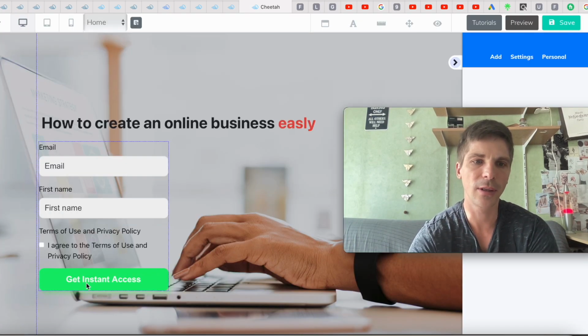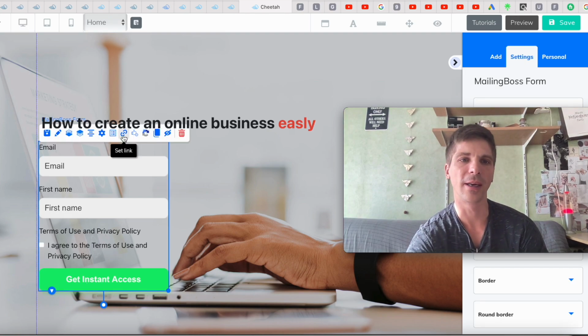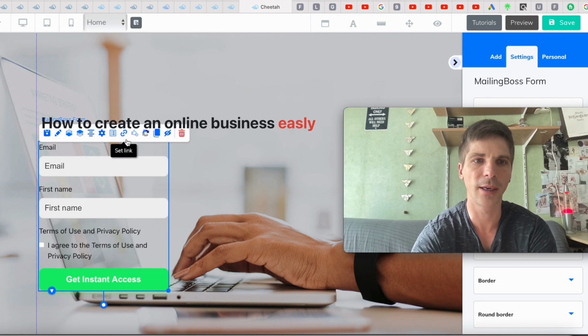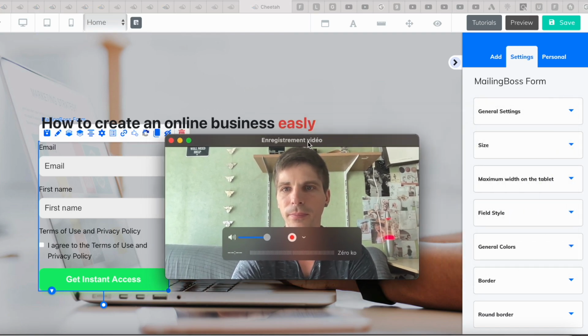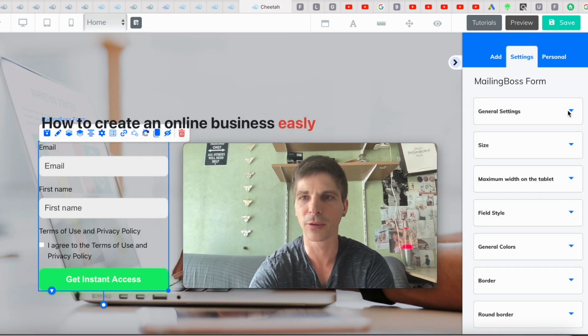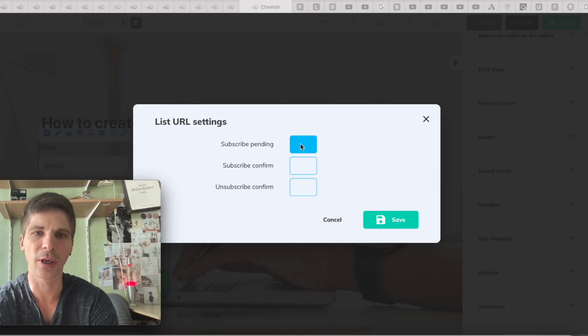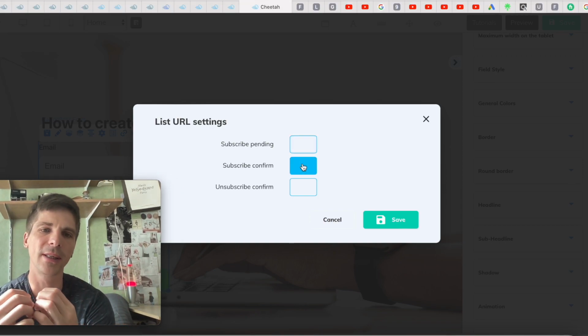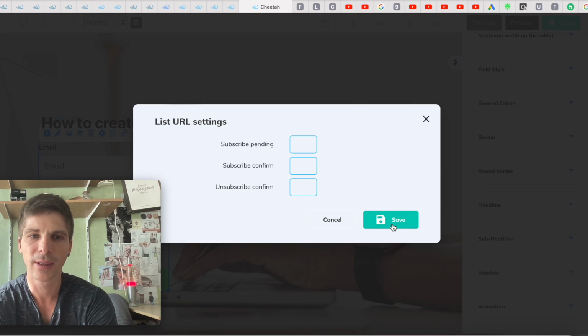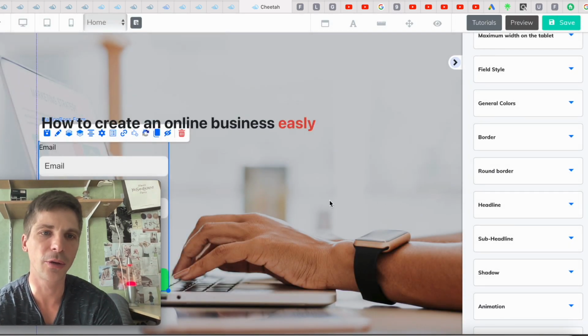Okay, so I do have this button right here. So I do want to set the link. So that's the link right here again. And now we have general settings and now we have this pop up. So I'm just going to subscribe confirm because we put a single opt-in. So that's perfect. Save it, but still it doesn't go to our website.